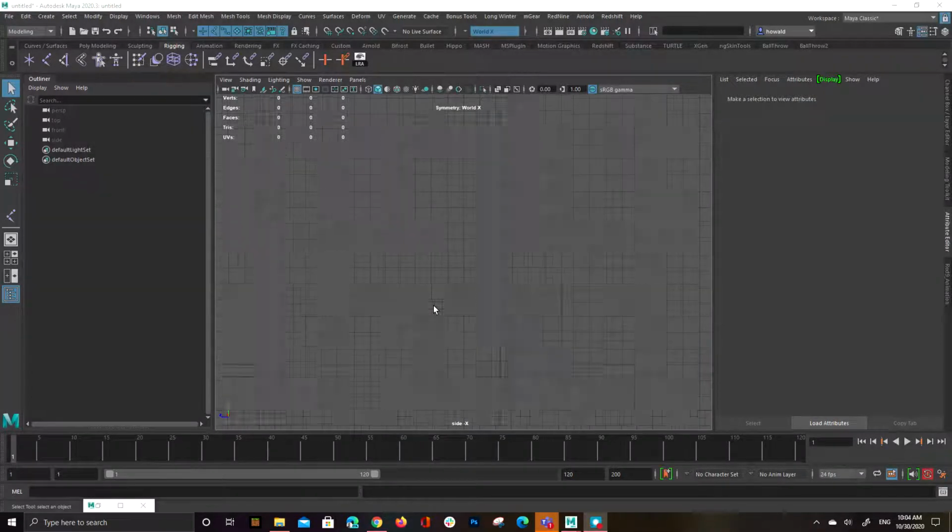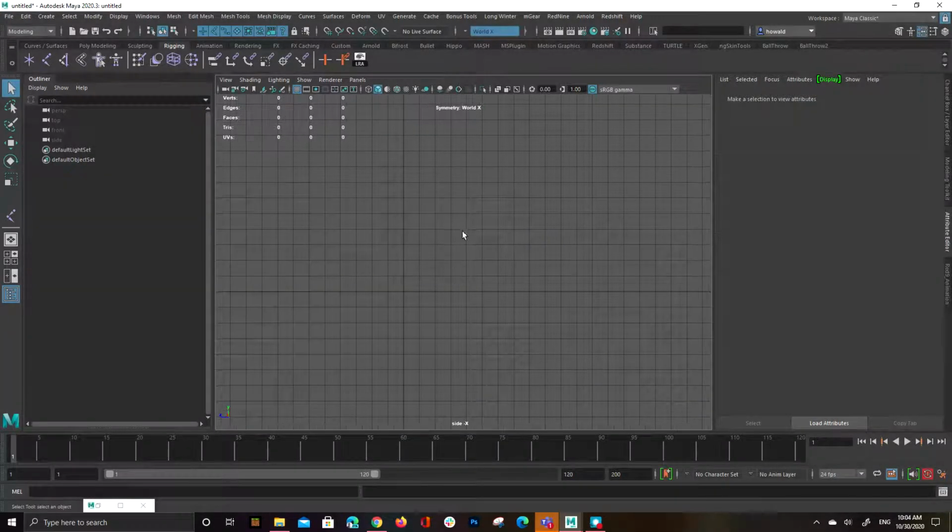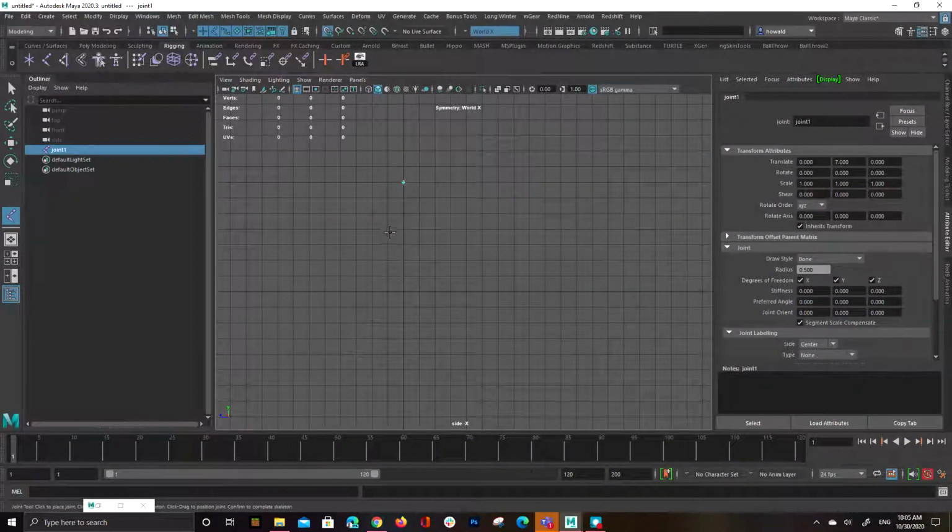All right, so take a look at joint orientation, and let's see what's up with that. So I'm going to grab my joint tool. I'm going to create a very simple skeleton. So let's just do your typical leg, right, where there's a little bit of a bend at the knee, perhaps.